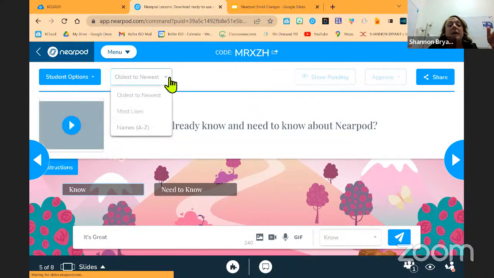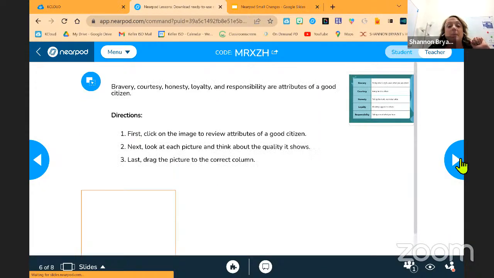I also like to be able to sort them. I can sort them by how they came in. That's what it'll default to. But if I have them go back and read each other's posts, I could sort the most likes to come to the top. Or if I'm checking to see who submitted what, I can sort them in alphabetical order. That's amazing. Okay, now I am going to scooch it on over to the next one.